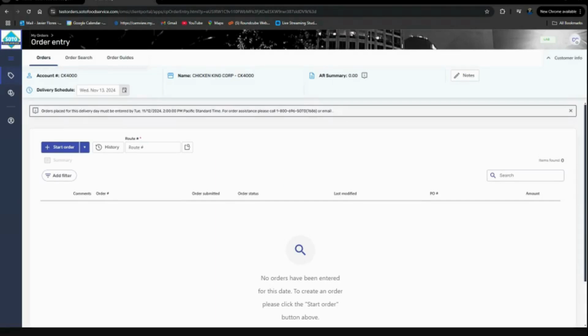All right. So as soon as we're in, I recommend that each time you do log in, for security and general purposes, to double check your account information, which would be your account number, name of the location, and the delivery schedule date that you'll be receiving your order. Something to note, if we direct our vision just a little bit below, you'll see this little prompt here that reads, orders placed for this delivery day must be entered by Tuesday, and it'll give you the date, Pacific Standard Time, as well as the time. For order assistance, please call, and it provides your number, or the email, which would be customer service at sodafoodservice.com.